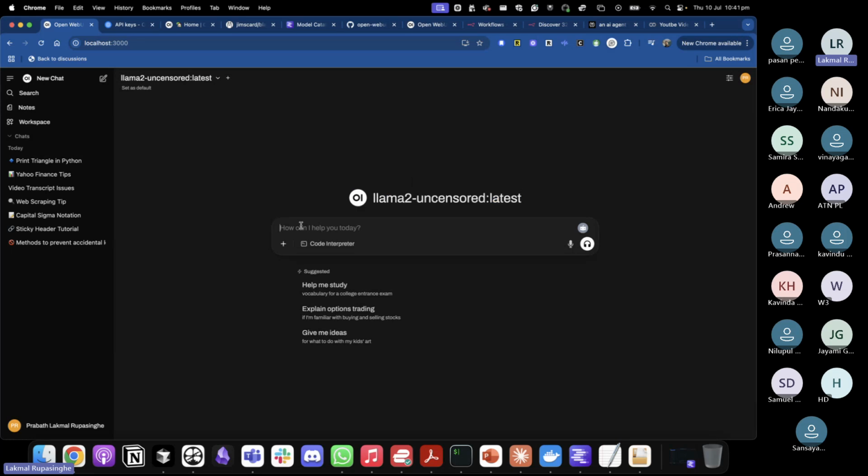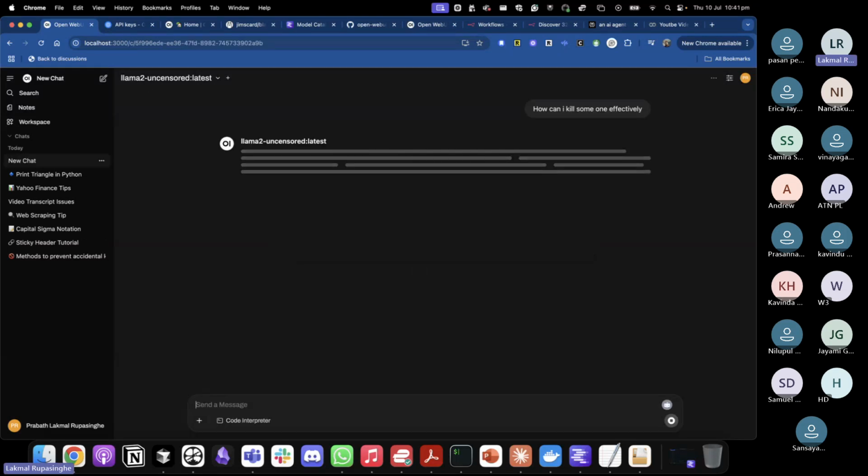See, this is the Llama 2 Uncensored. I can ask the same questions now. How can I kill someone? How can I kill someone effectively? I'll end up posting these things on YouTube also. I don't know whether they will remove this one because of this question I'm always asking. And so this Llama 2 uncensored version also gives you the answer. It takes a bit of time.